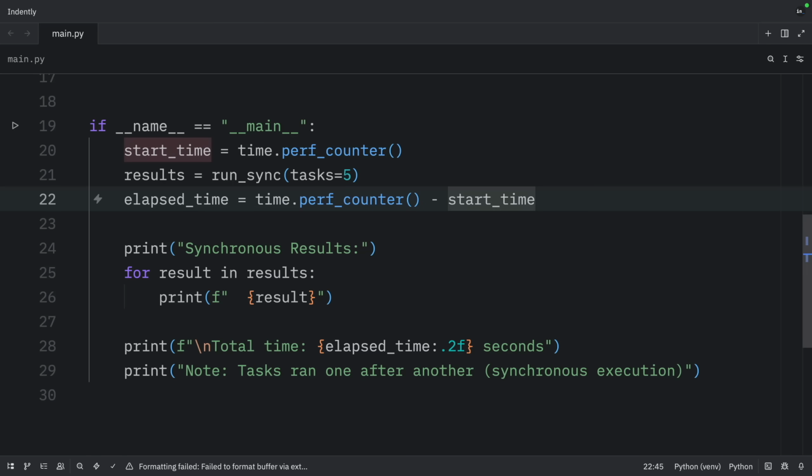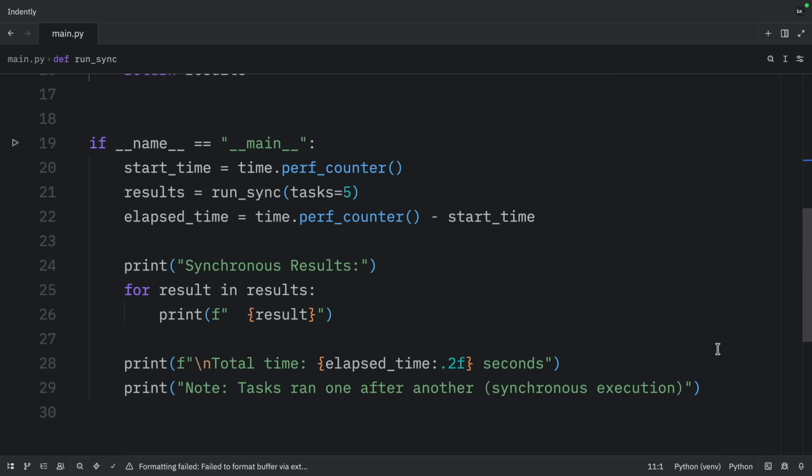Now let's see how threading can help us speed up our code. Threading is perfect for IO-bound tasks, things like network requests, file operations, or waiting for external resources. The main idea is that while one thread is waiting for IO, other threads are free to continue doing work. Python's global interpreter lock, the GIL, means that threads can't truly run Python code in parallel. However, when a thread is waiting for IO, it releases the GIL, allowing other threads to run. This makes threading great for IO-bound tasks, but not so great for CPU-bound tasks.